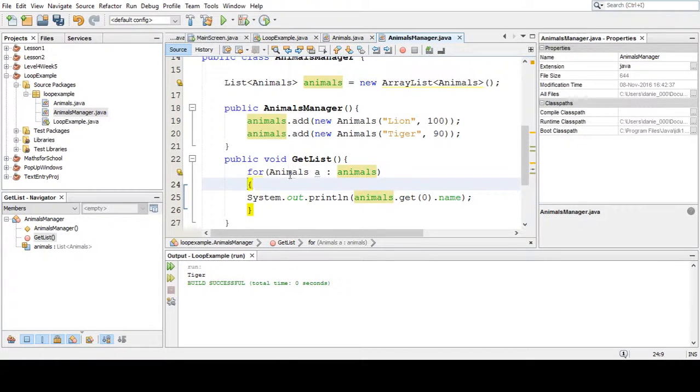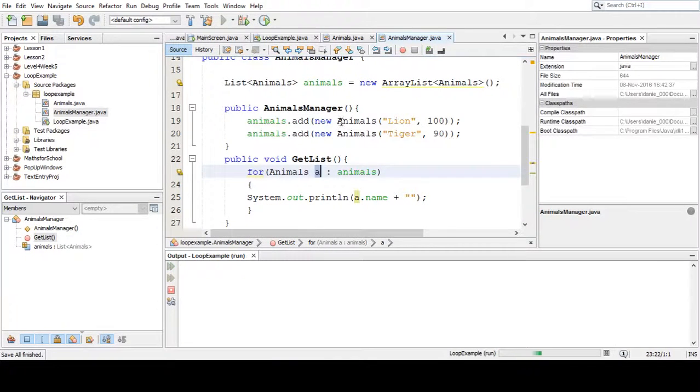So in this body bit, that does the following, and we'll do not animals.get but a.get. In fact, you don't even need that. What you can just use is a.name. How that works is it gets all of the animal objects, which is these two here, in this list, and assigns it to this a. So every time one of these appears, it will print out all of them. Lion, tiger.